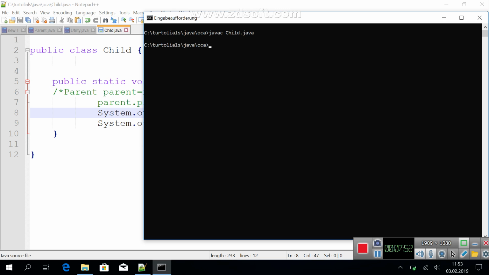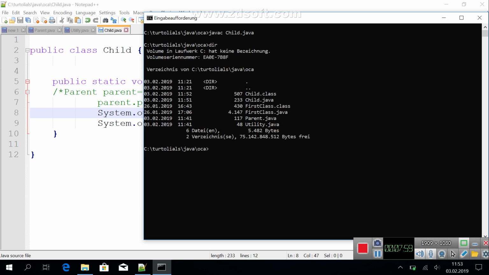Now we don't have any compiler error. Then we receive a binary file. Let's look here and list the directory. As you see here, Child.java is the main file, and after the compile, the compiler generated another file with the extension .class. That is the binary class and it is executable.